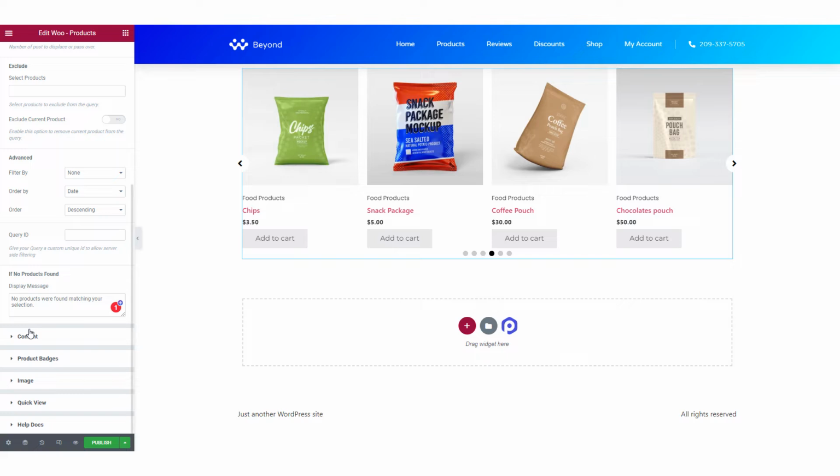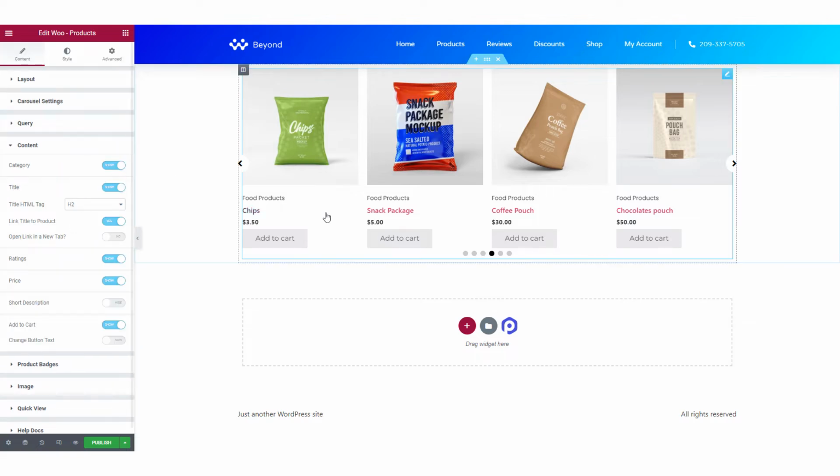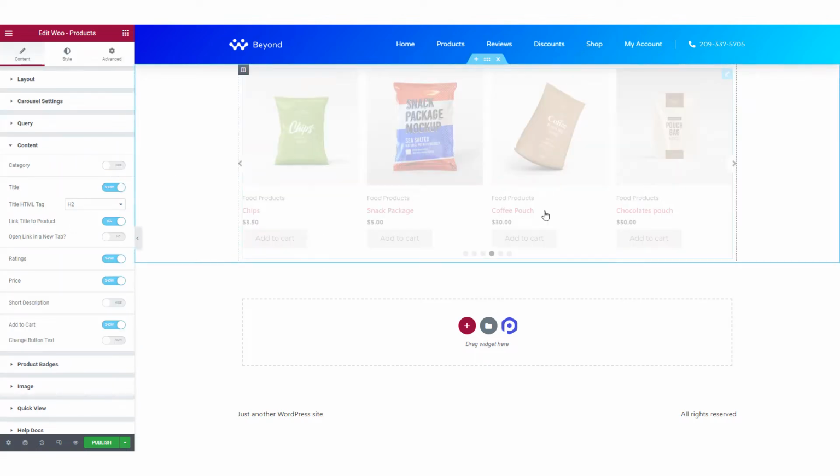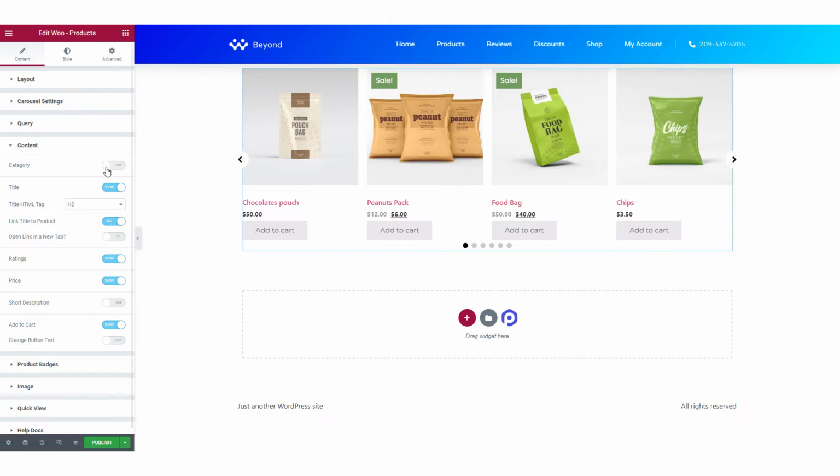Now for the content, you can customize every single cell and select what content needs to be displayed in your carousel. You can enable or disable the category, title, title tag. You can also make the product link to the title. Further, you can enable or disable customer ratings, price, short description, add to cart button, and you can even change the button text.